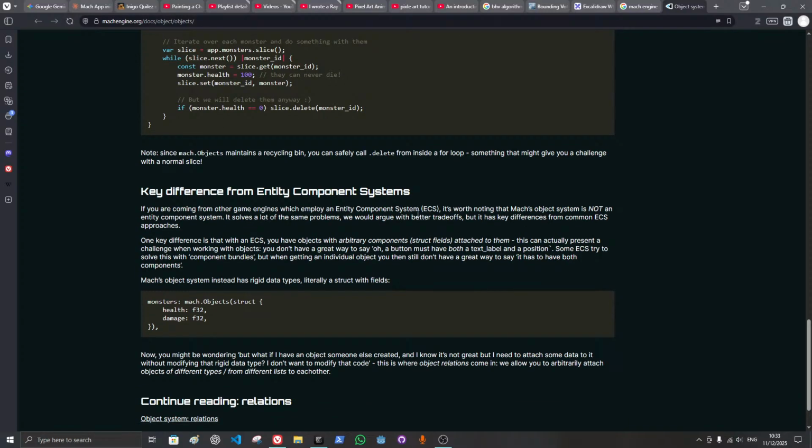Which implement to the component system. It's worth noting that the Mach object system is not an entity component system. It solves a lot of the same problems, we would argue with better trade-offs, but it has a key difference from the common ECS approach.